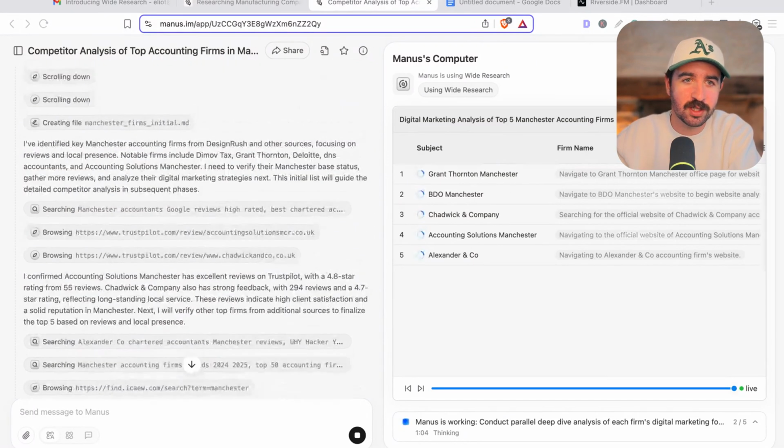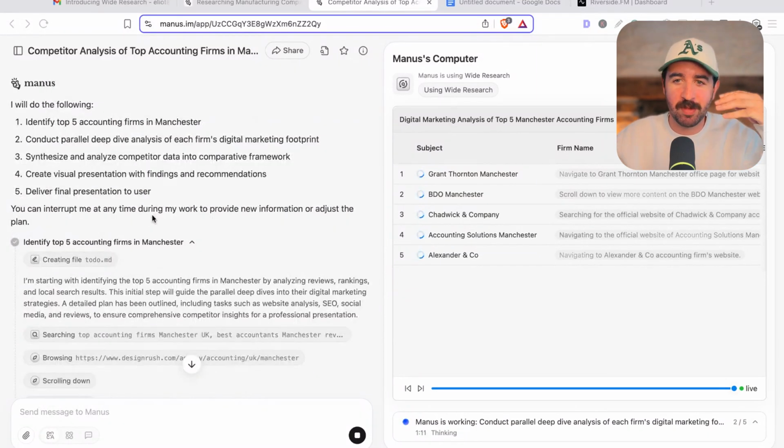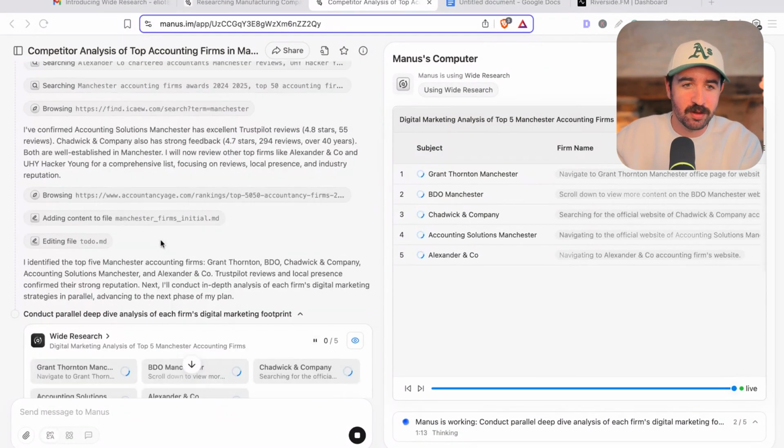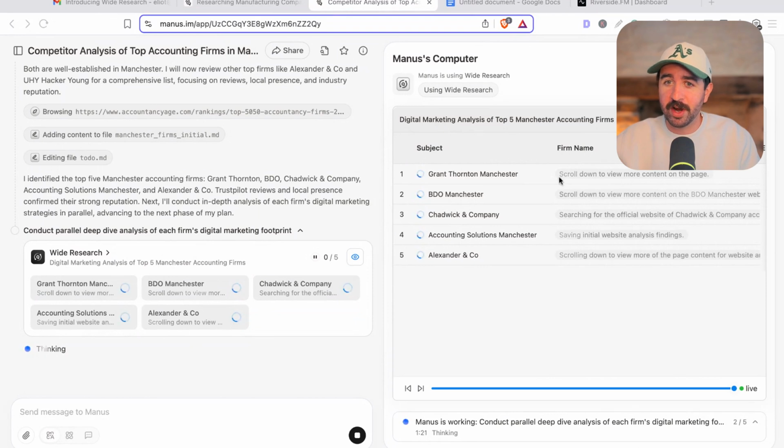And simultaneously, you can see I've started the market research against accounting firms in Manchester on another tab. And you see it actually stopped and said, hey, I just want to check that you want to use these top five accountants that I've selected. And then it's off and running and researching them all at the same time to get all this data that we want for our presentation. So everything's happening all at once.